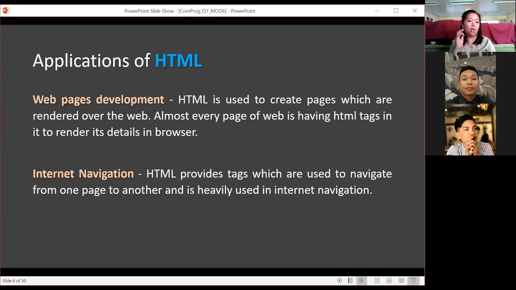A few of them are web page development. First, HTML is used to create pages which are rendered over the web. Almost every page of the web has HTML tags in it to render its details in the browser. Second is internet navigation. HTML provides tags which are used to navigate from one page to another and is heavily used in internet navigation.